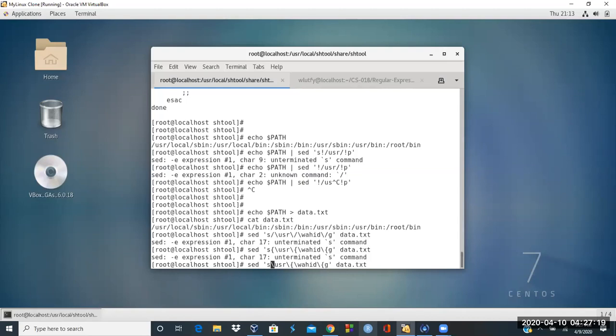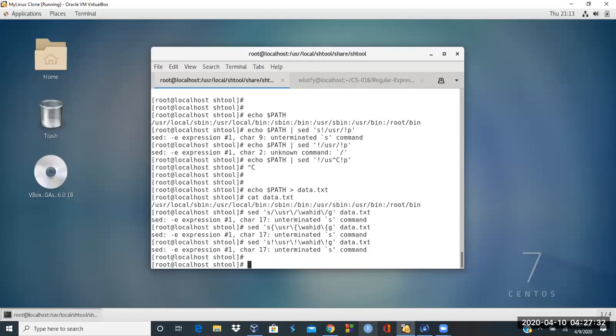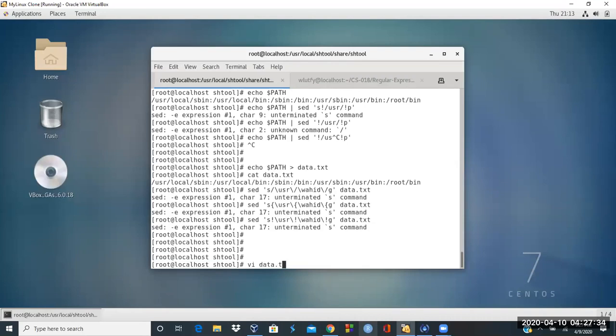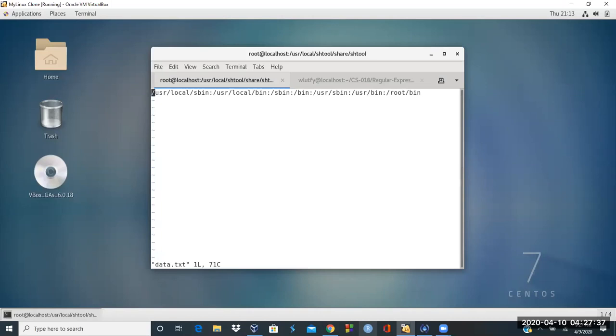Let me see if I just use the bang symbol. The bang symbol and the bang symbol. Okay, it did not understand it. I'm going to open it in the BI to see what I'm doing wrong. So I'm doing substitute. I'm going to say substitute brace slash user to slash Wahid slash and then brace and then G. That changed it.